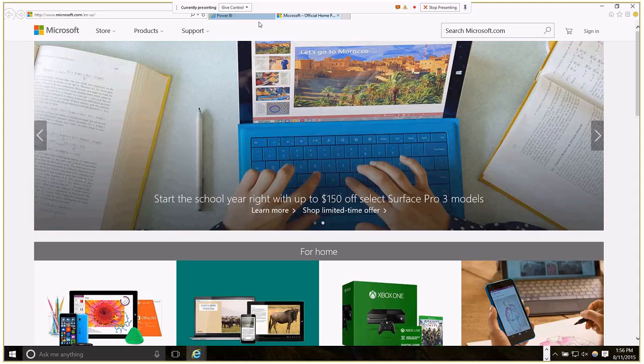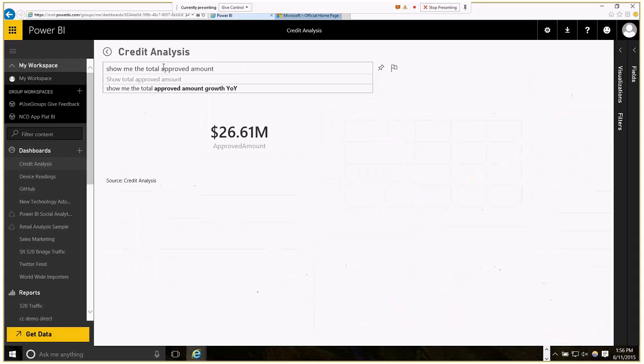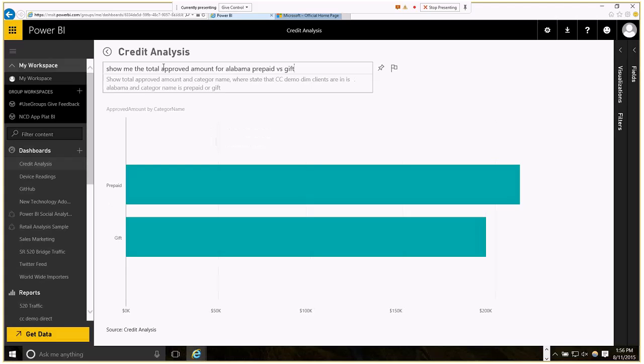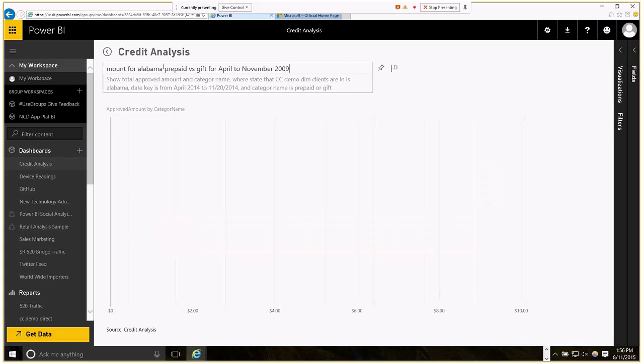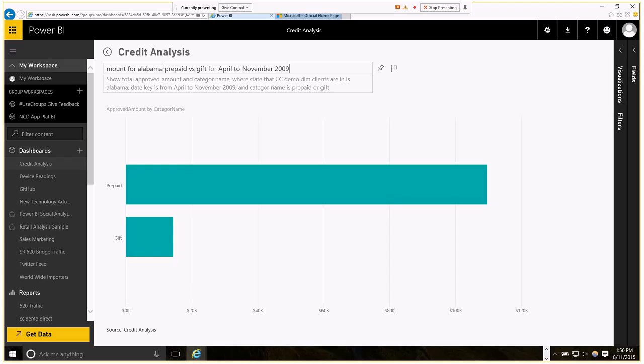And then, of course, the ability to ask questions. So I can say, show me approved amount for Alabama, the prepaid versus gift, for April to November 2009. There you go. All right, so I can type in and get that data insight.